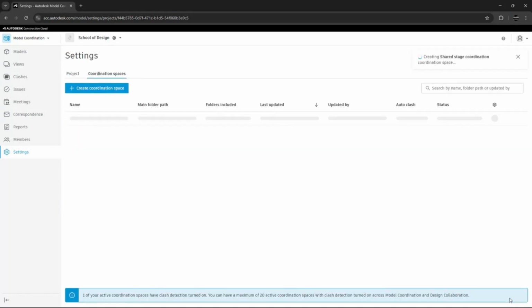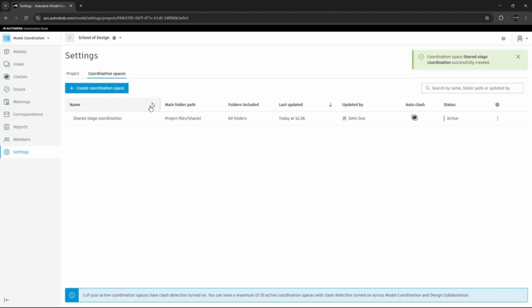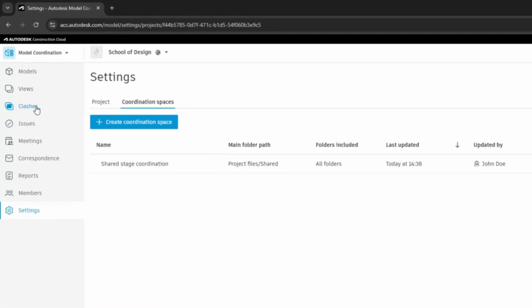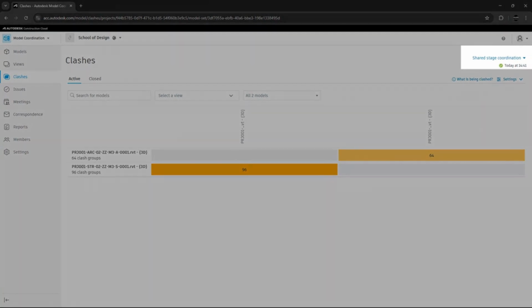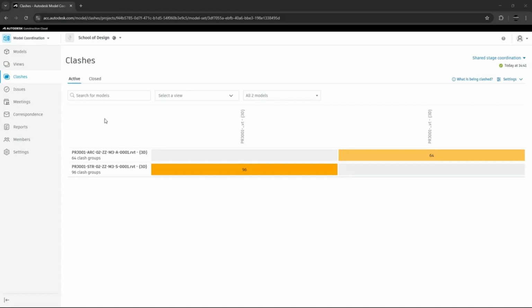This time, instead of clashing in the work in progress folders as part of your design stage, this coordination space has been created to clash models that have been shared for stage completion, so there should be less or hopefully no clashes at all. In the Tools panel, click Clashes to open the clash detection element. In the top right of the screen, ensure the new shared stage coordination space is current. If not, click to select it.